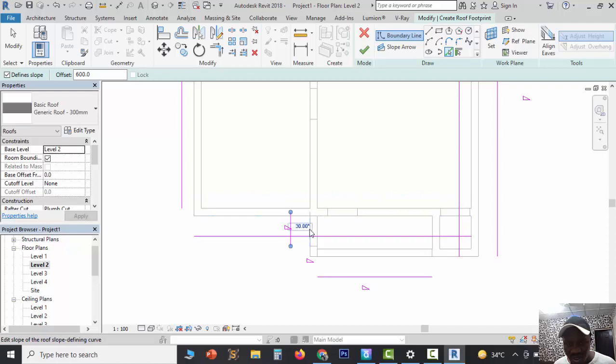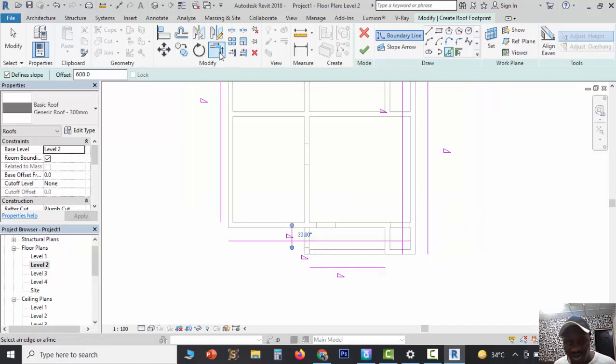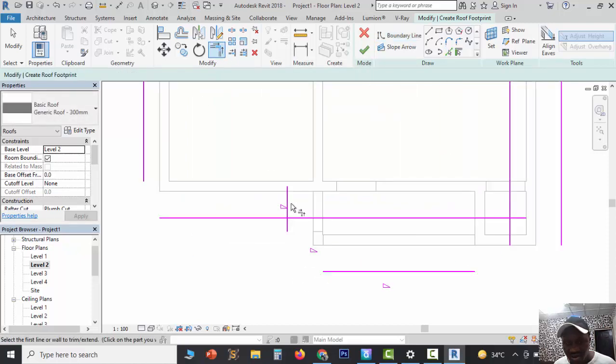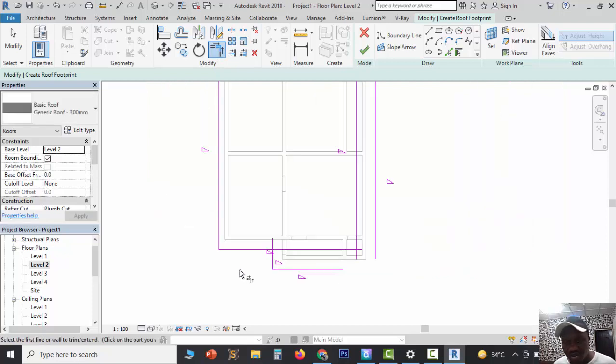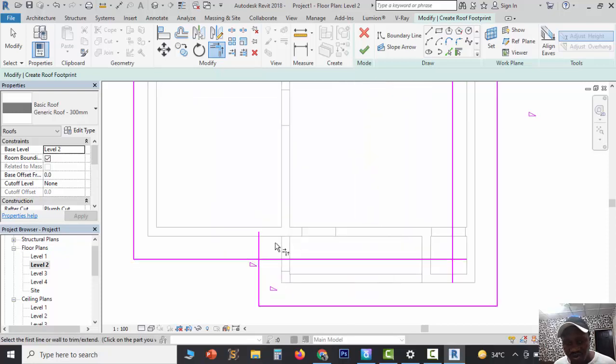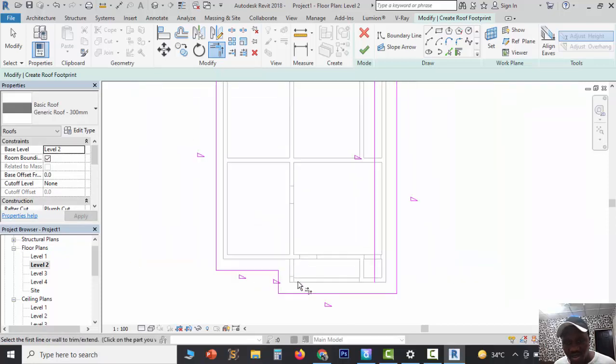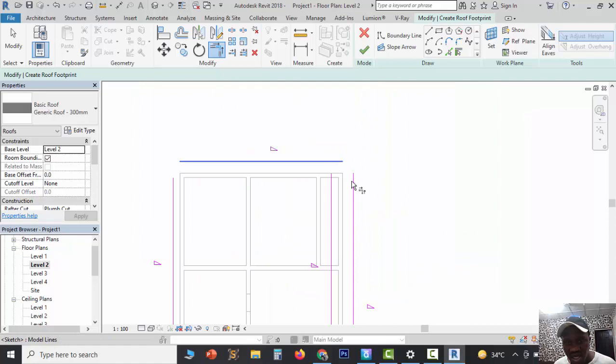Now watch. Now I haven't done this. I'll make use of Trim. There's this corner piece. Use this. I'll trim off this side. Watch. I haven't done that. Then this side, they must join together. If they don't join together, it will not work.